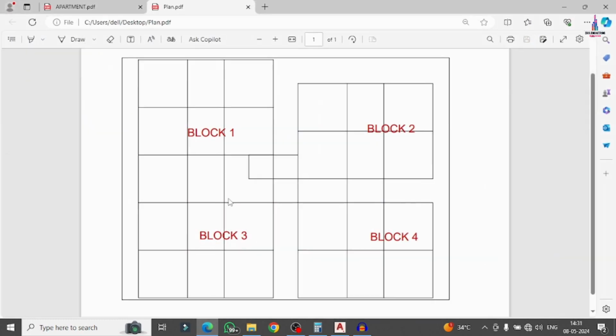So here I am selecting this. So this is the building plan. I don't know about the dimensions and center to center distance between the columns, but I drew the typical floor plan, which is related to the line diagram, center to center distance between the columns for the apartment building structure by using AutoCAD software.